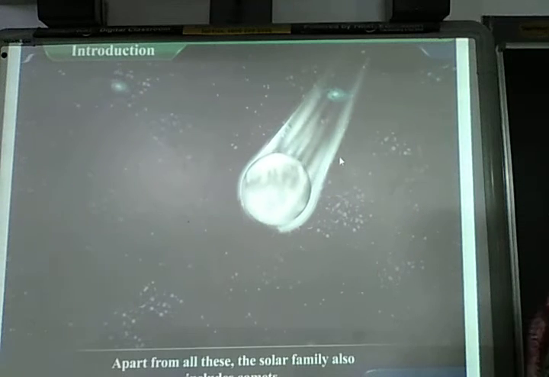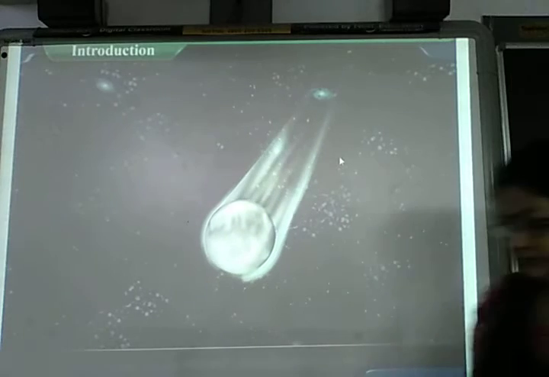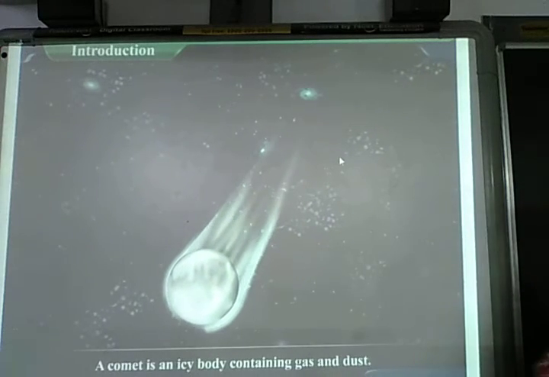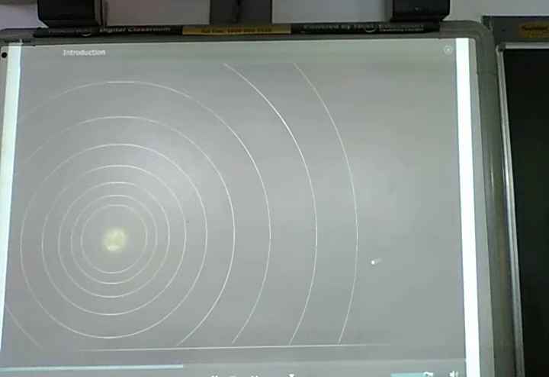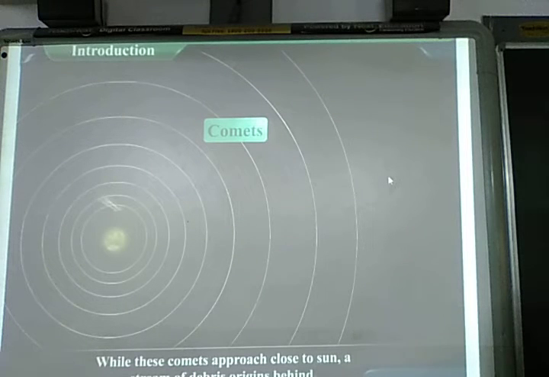Apart from all these, the solar family also includes comets. A comet is an icy body containing gas and dust. This comet orbits around the sun. While these comets approach close to the sun, a stream of debris originates behind.